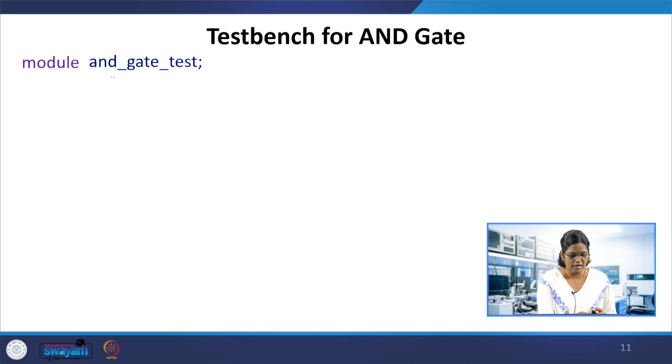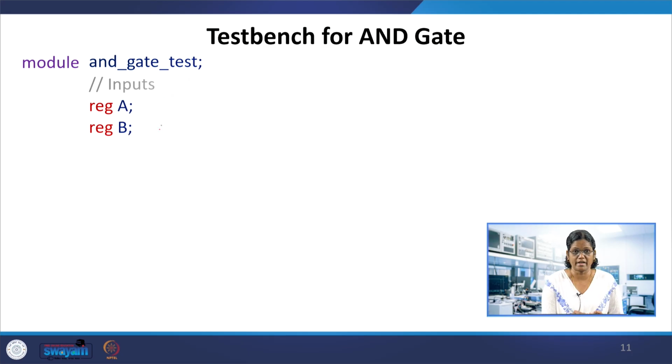So, module and the module name. Now you can notice this AND gate test, that is your choice. The module name here again is a choice: AND gate test, AND gate TB, or any of these would suffice. This is similar to the module name which we had learned in the Verilog code. And the inputs need to be declared. The inputs to the AND gate are A and B, and notice that it is reg.